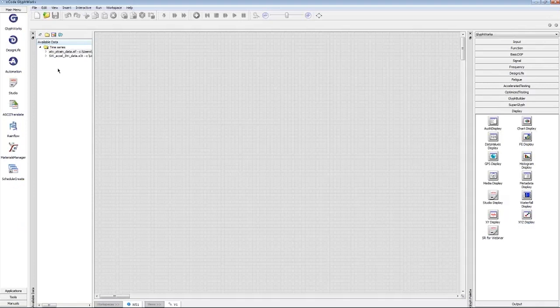Anything it finds in the folder that I've pointed to will automatically load into this available data window here. And GlyphWorks is smart enough to organize it by the file type. So here you can see I have two types of time series data. Data that has been measured on some sort of data acquisition device, and it has a constant sample rate. For this particular example, I'm going to be looking at data that is in the form of, it's a TIFF format, and it's some measured strain gauge data.